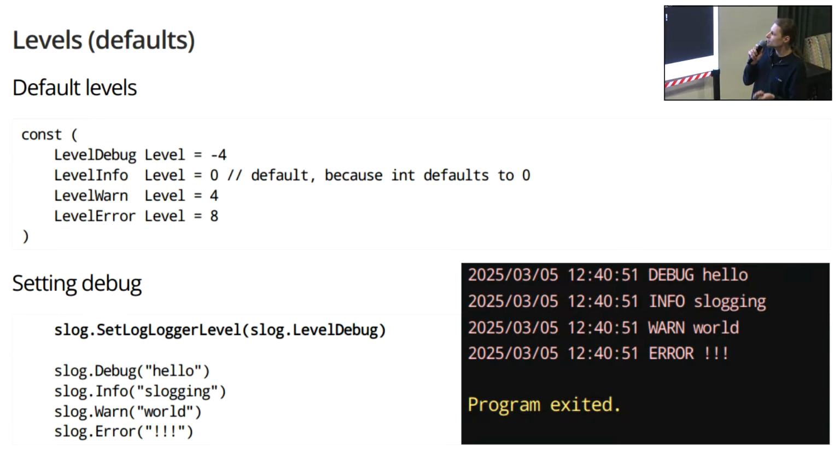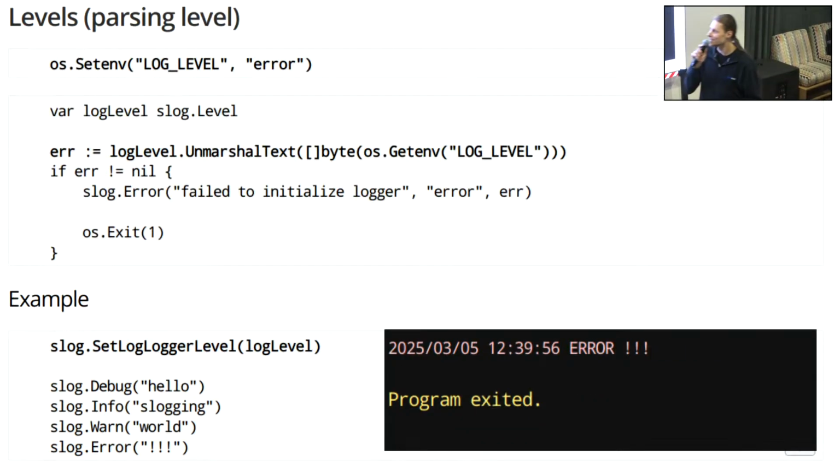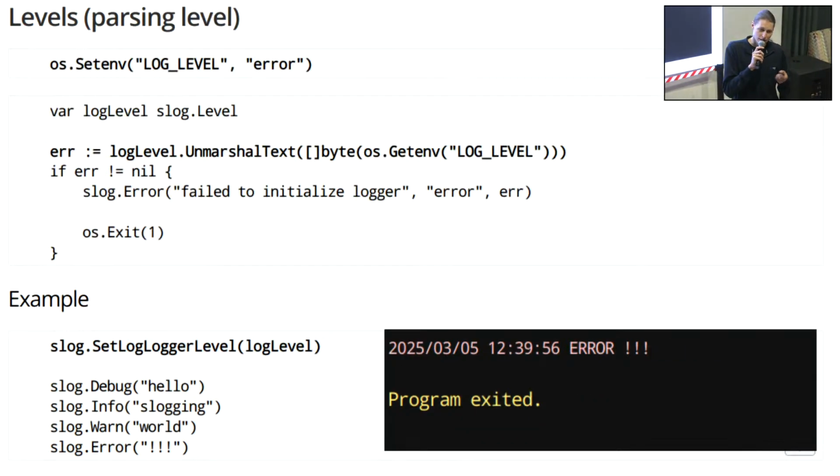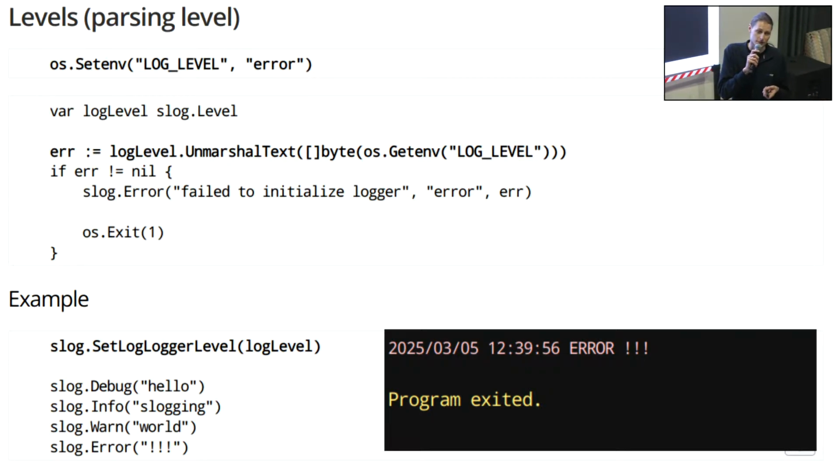Okay, so in order to set another level, we need to use another function like SetLogLoggerLevel. We pass the debug level, do the out of the box stuff, and we get our 4 messages.